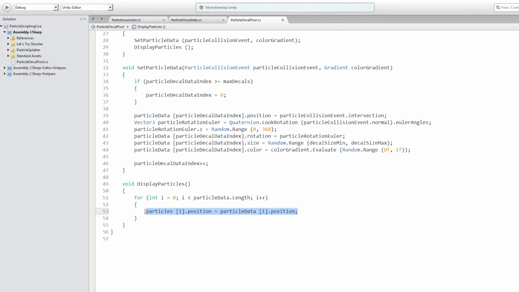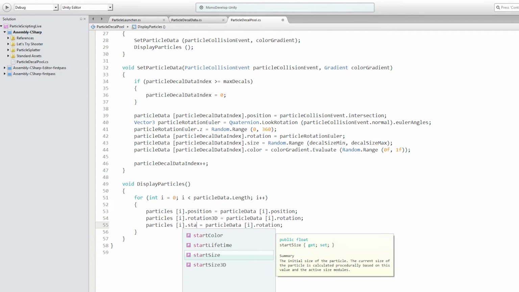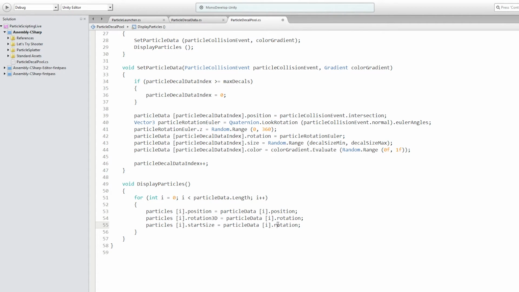And then I'm just going to copy this because it's going to be largely the same. It's going to be dot rotation 3D of the particle is going to be equal to rotation from the data class, start size of the particle is going to be equal to size of the data class, and start color of the particle array is going to be equal to color of the data class. So now we've copied the data that we created from our data class into our array of particles, and we're ready to actually display them.